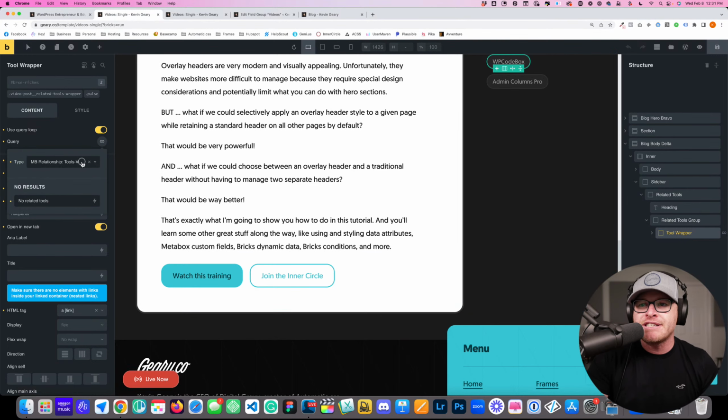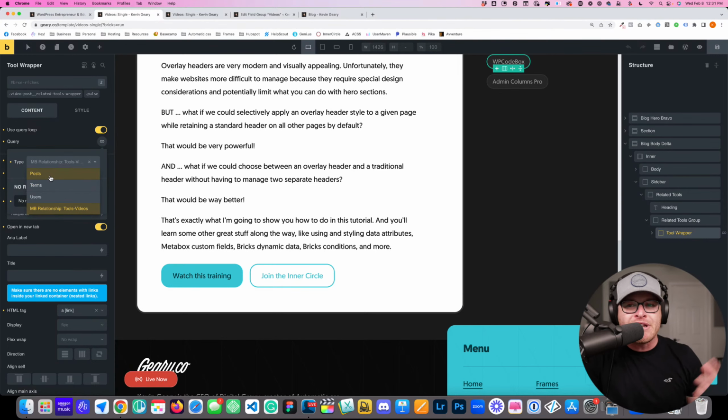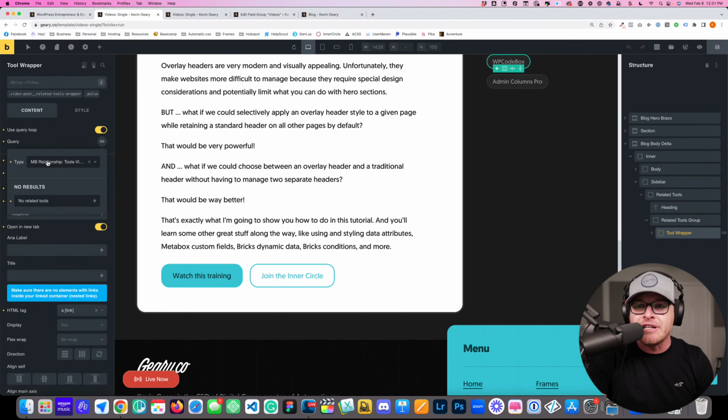And you come in and it'll give you the option: do you want to query posts, terms, users, or if you have relationships configured, it'll literally say, do you want to query the relationship that you set up earlier? Well, yes, I do. Thank you. And so you click that and then you hit save and then you move on with your life. Your job is done. That's how easy it is to query bidirectional relationships in Bricks.